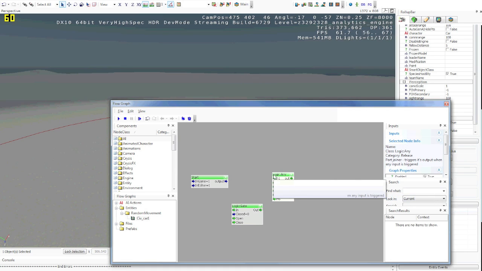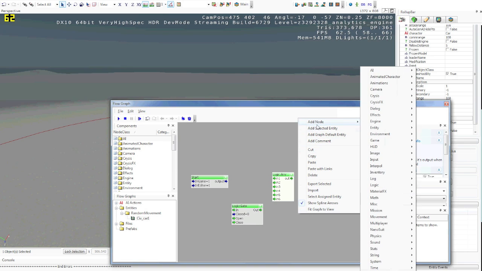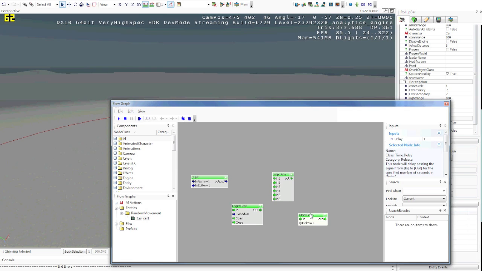Same thing, add node, logic, any. So this pretty much is here for when you want to create a loop in your flow graph. So now we're going to come down and right click, add node, time, delay. This allows us to have a specified delay time from when the flow graph ends and when you'd like that loop to start up again.